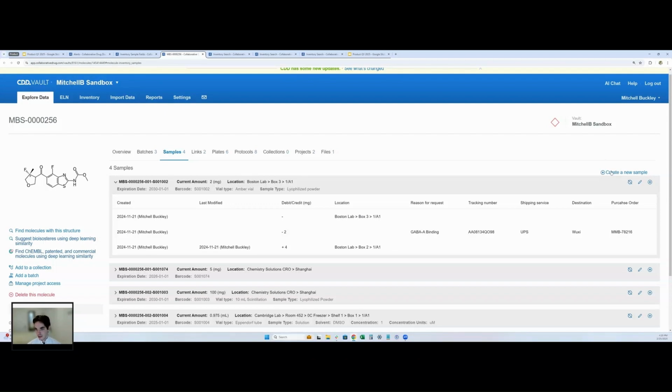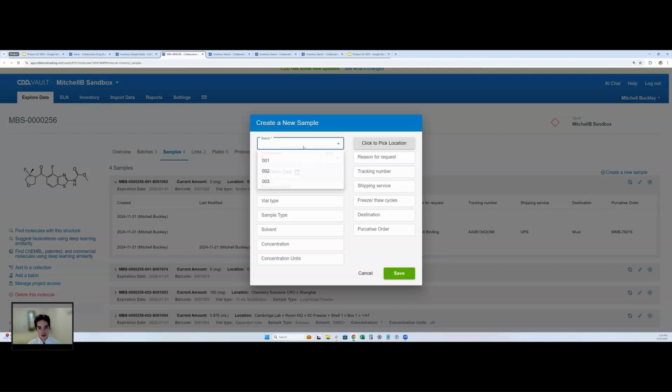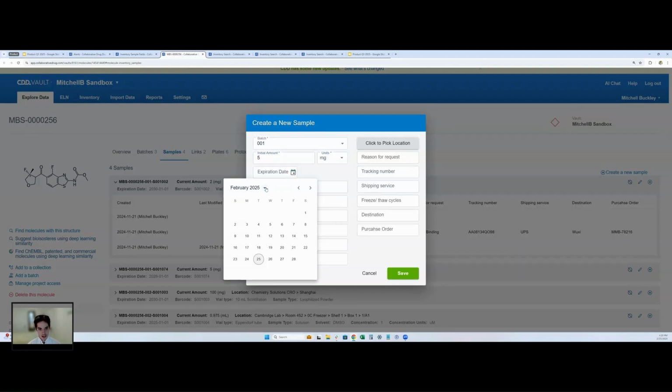Now, when creating a new sample, you'll work through the traditional workflow as you have been accustomed to now for setting up a sample within CDD Vault. Of course, we can select the expiration date, maybe 1 year from now. And you'll notice here that the sample barcode identifier has been auto-generated. Now, this auto-generated barcode could be implemented into an external barcoding device where you could physically label your inventory within your lab. So this is a really exciting feature for us to be deploying.